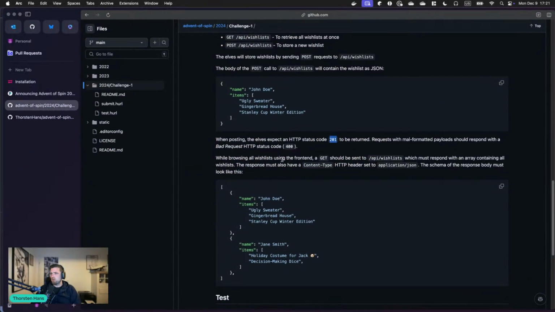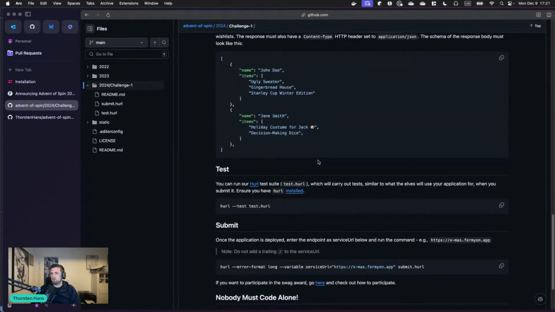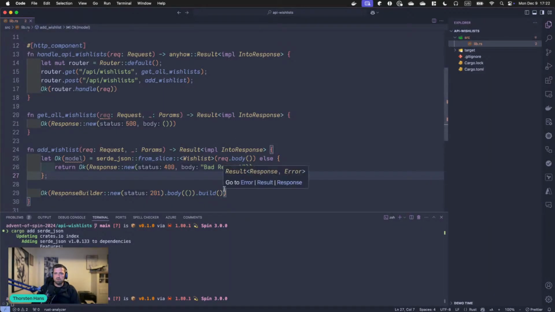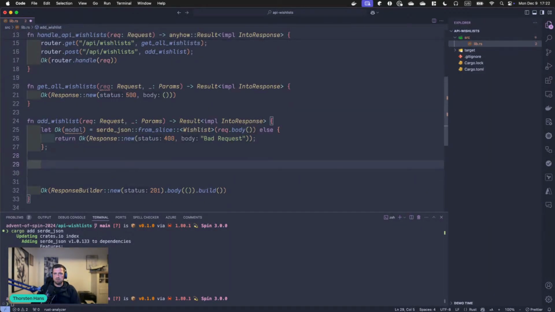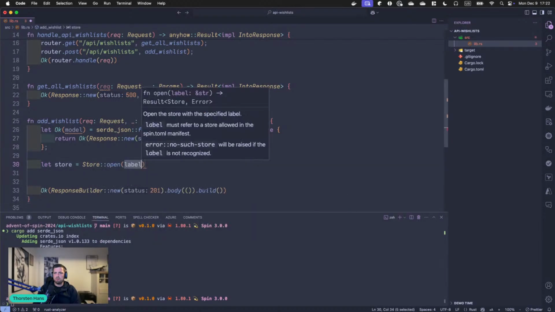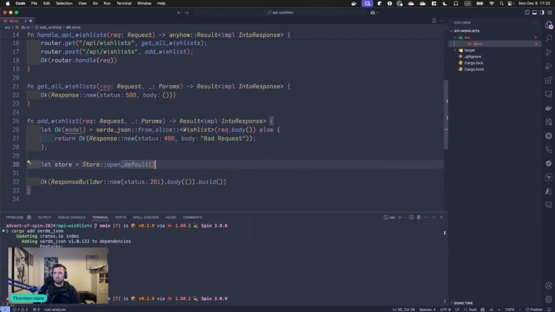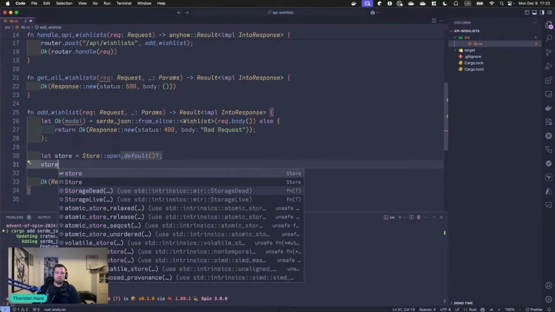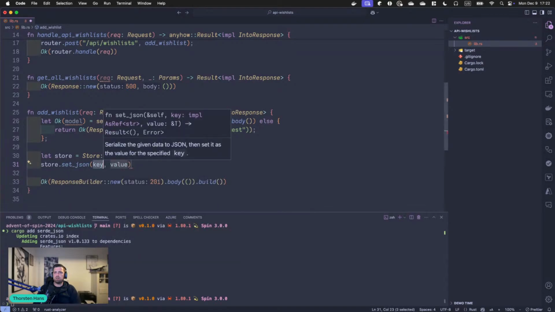Let's check. While browsing, there's a GET request. Nope. So 201. Obviously, we have to store the value, right? So let's say let store equals Store::open_default. And now we have to use the store's set_json, is what we could use.